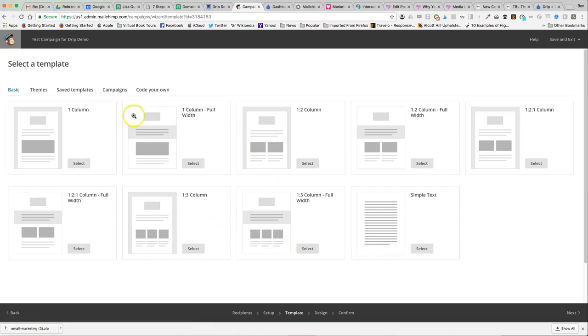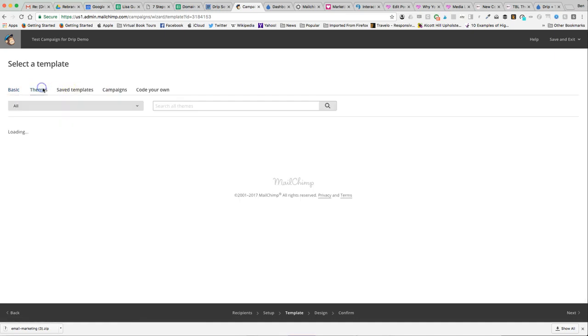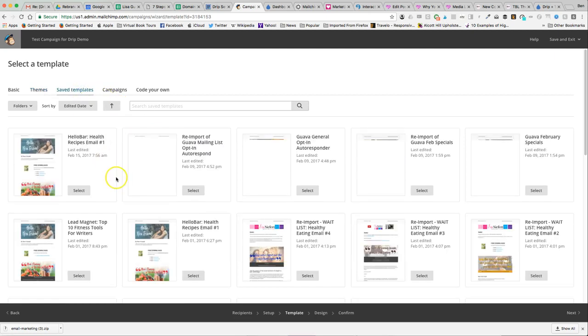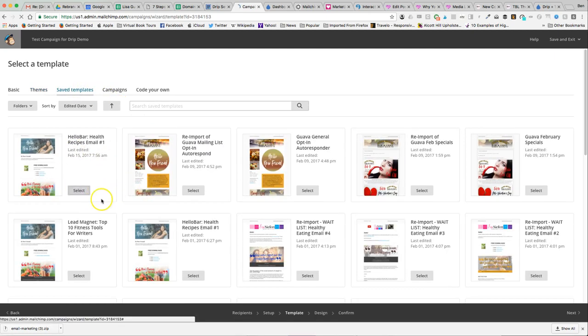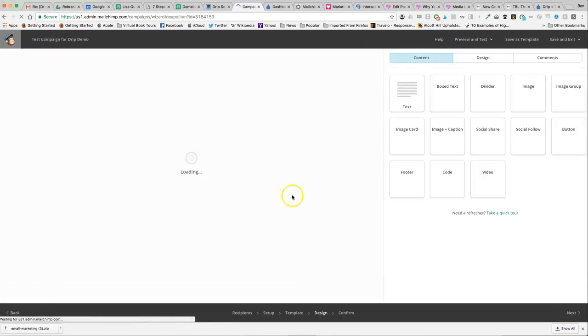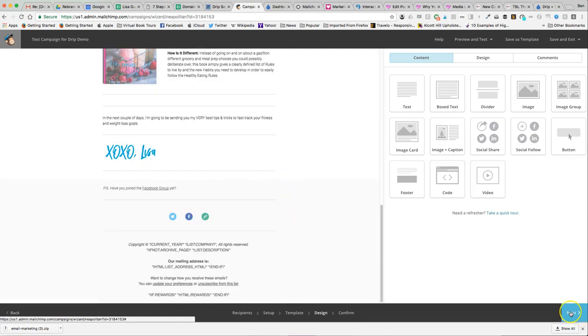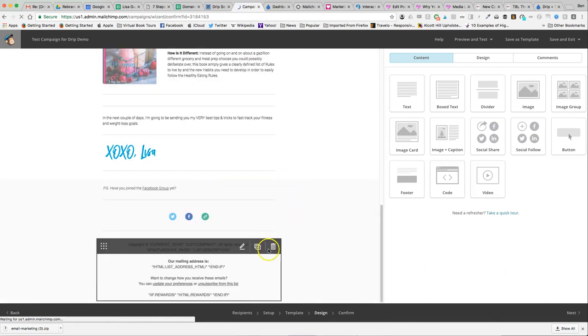Then I can pick out a template. Now, I can go ahead and pick one of these layouts, or I can pick a theme, and I can edit it, and I can do some drag and drop. But I'm going to assume you know how to do a drag and drop email editor, and I'm simply going to pick one of my templates that I already have designed. So I'll hit next here at the bottom. This looks good enough to me, and I'll hit next again.